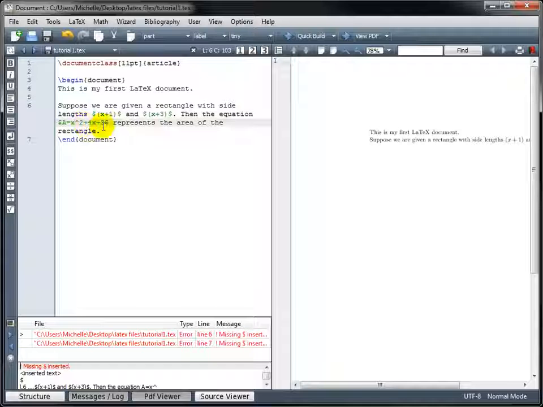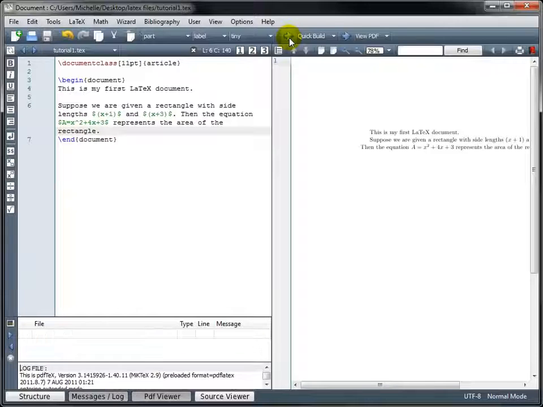So again, that makes it visually very easy to see what's in math mode and what's in text mode. Text mode is black, the math mode is green. The command names are blue. The arguments on the commands are black. Okay, so let's try building that again. Hopefully we don't get an error this time. That looks good.